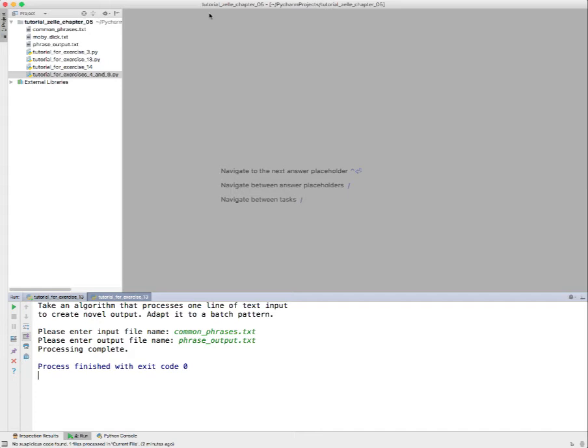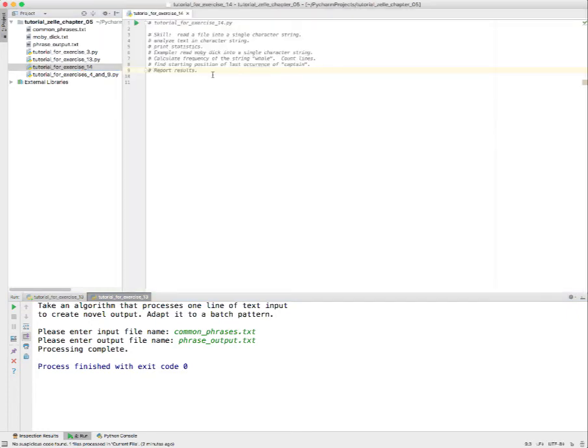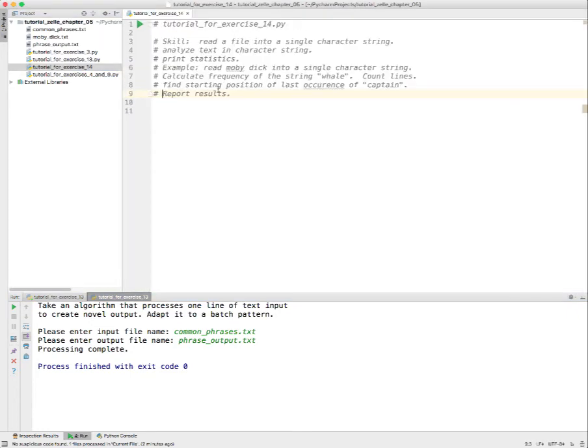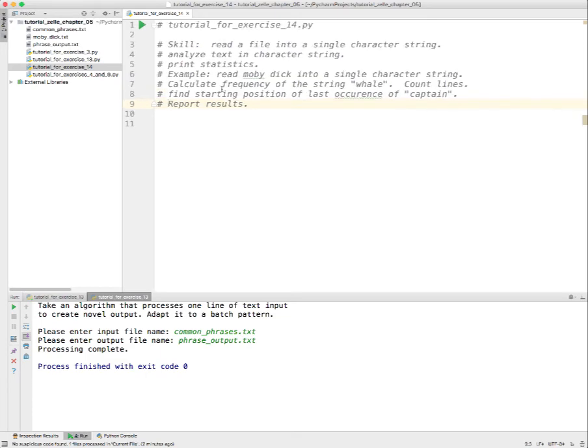Well, let's think about the pattern for this. Okay, so think about the pattern for this. We'll take a pause here a second, and then I'll show you what I think the pattern is. Okay, you're back. So here's what I think the pattern is.